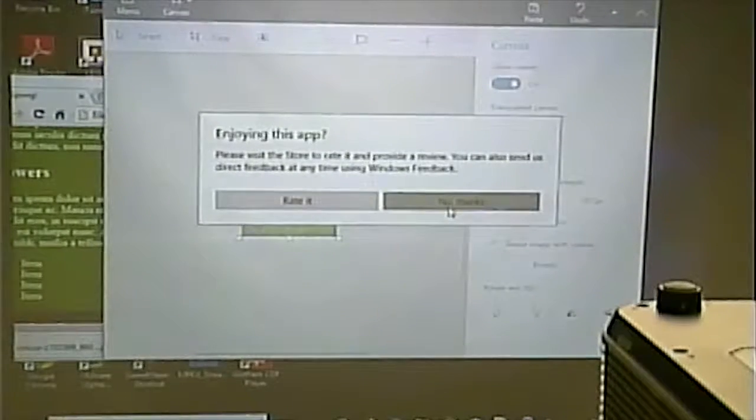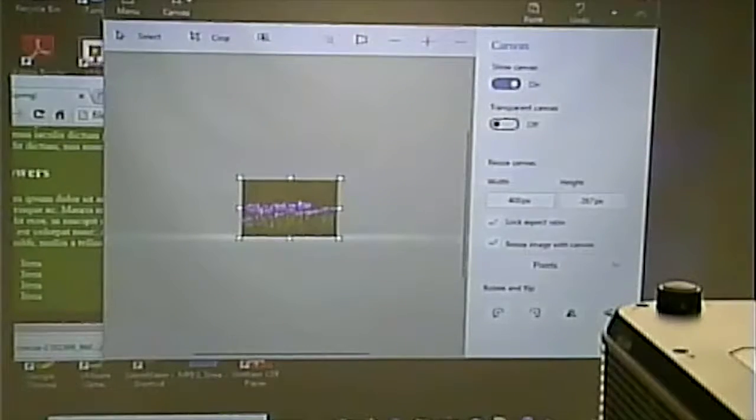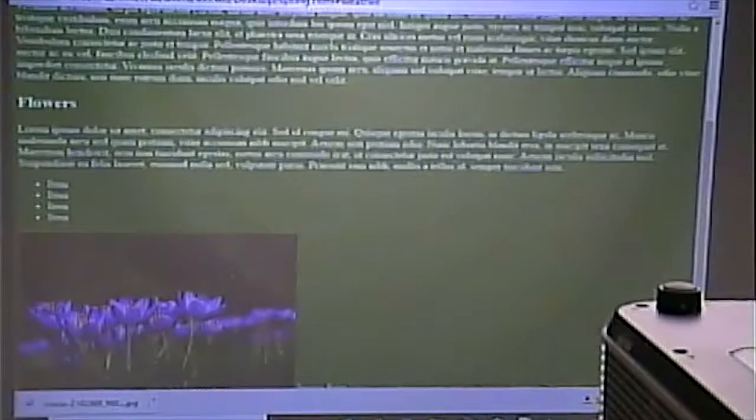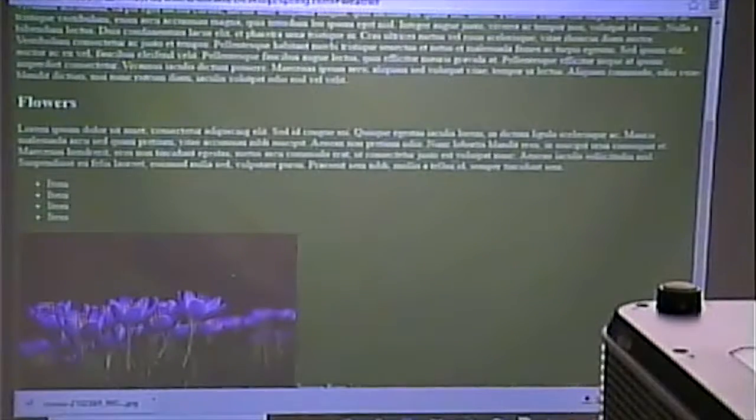Rate it? No thanks, because it's horrible. And now if we do that, then the image is smaller. But again, I can't make it bigger again, so it's good to have the original. If I decided that I made it too small, I could not take this and make it bigger again. I'd have to go with the original and resize it again.